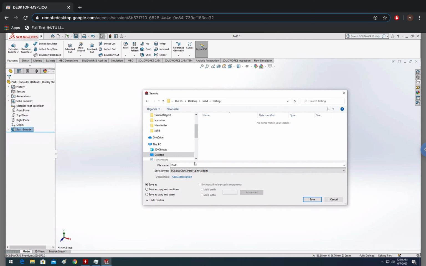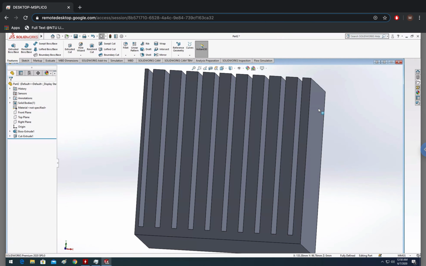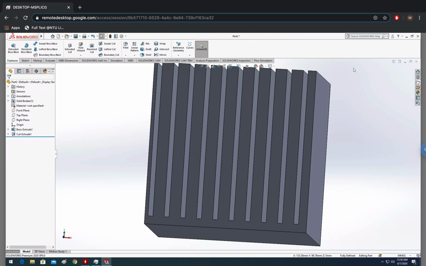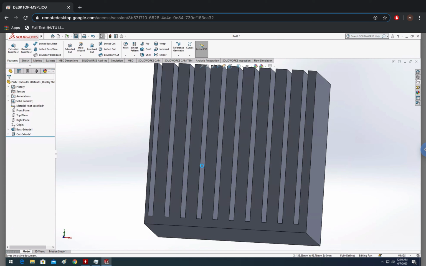I just create a folder called testing. This one will be our Peltier, I just name it 12706. This is our Peltier. Then this other one will be our heatsink, heatsink 01. I just save them.